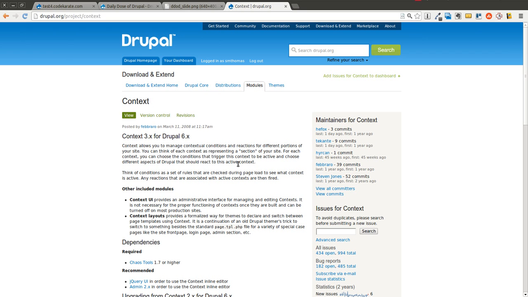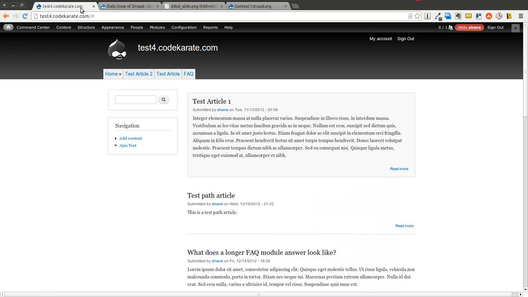So let's say, for instance, you wanted to display a certain block, and we'll hop over to the test site here, a certain block on the left sidebar on the home page, but you wanted to reuse that same block up in the header section on another page. With the traditional Drupal block system, you can't reuse the same block in multiple regions. However, with context, that becomes possible. It can do a lot of other cool stuff as well.